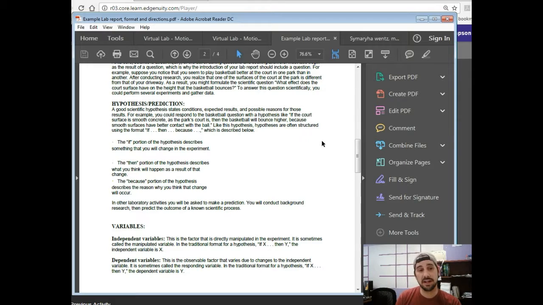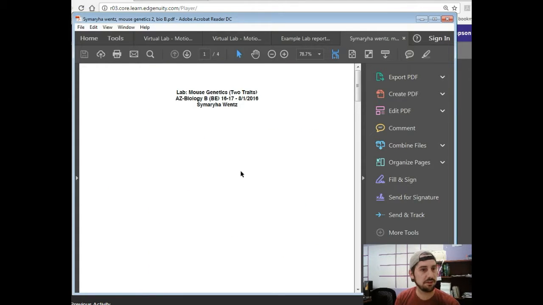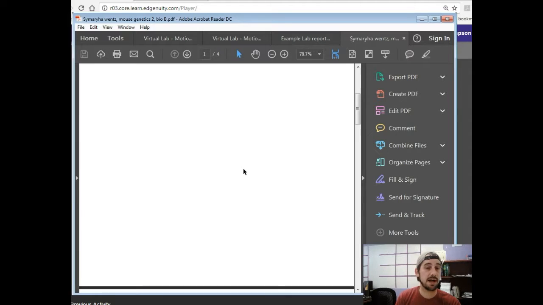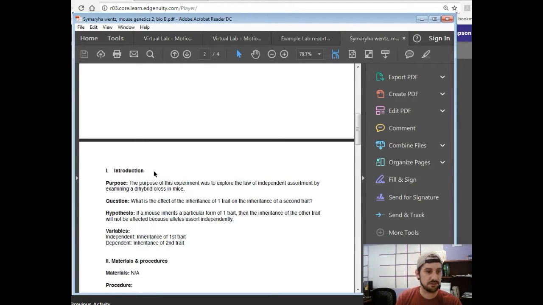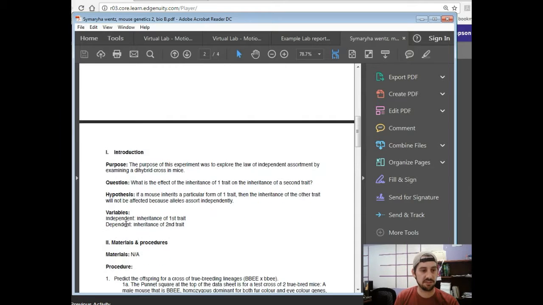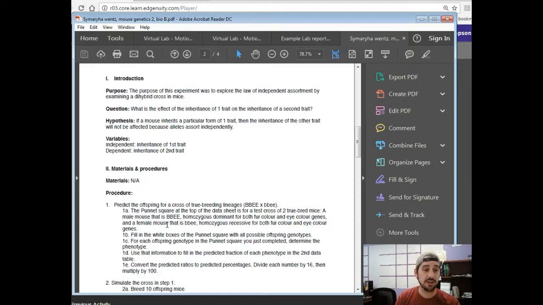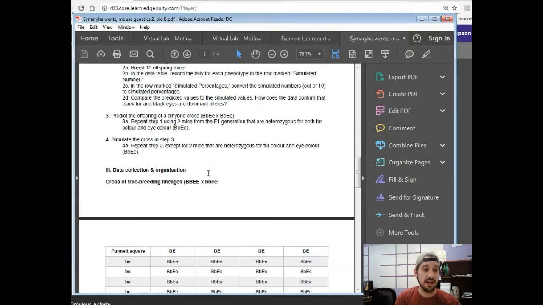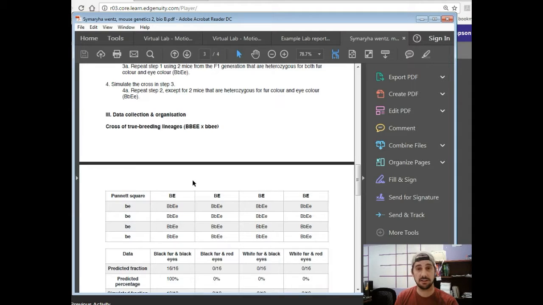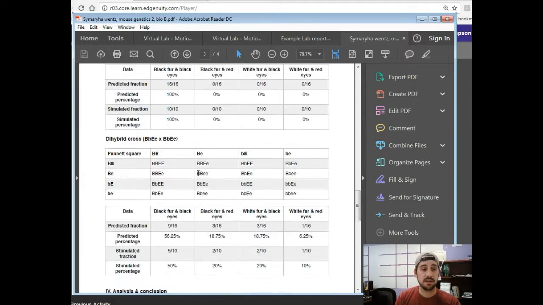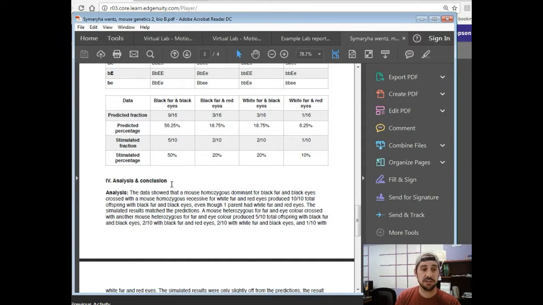At the end of writing your lab report, it should look something like this. Here's an example of a biology lab report. As you can see, the student included the introduction, part 1, the purpose, question, hypothesis, and variables. Again, she included part 2, the materials and procedures. She copied and pasted right out of the student guide, okay? And then her section 3 with the data and organization. As you can see, she collected some wonderful data here. All right, and last but not least, she included part 4 with an analysis and conclusion.